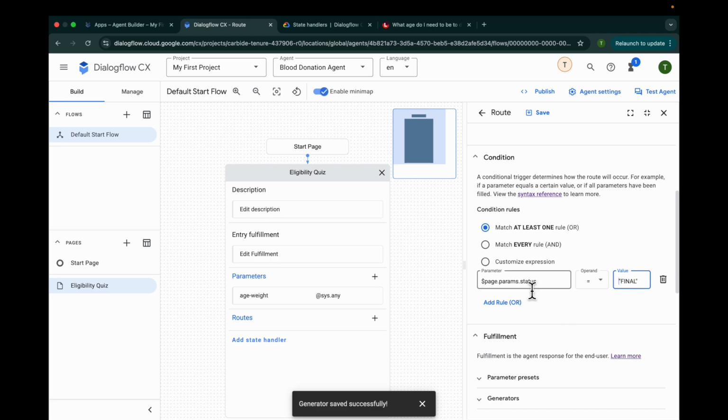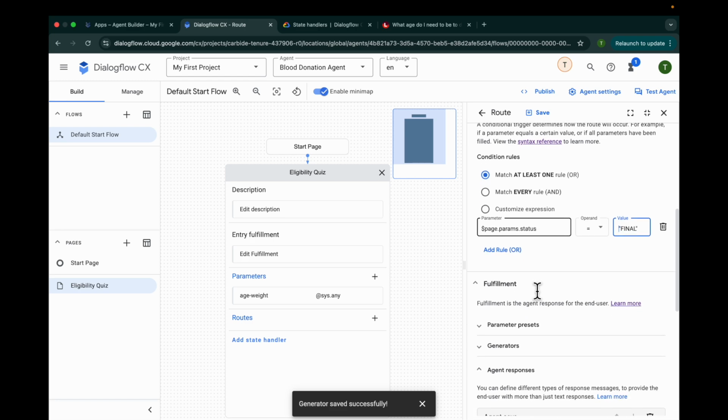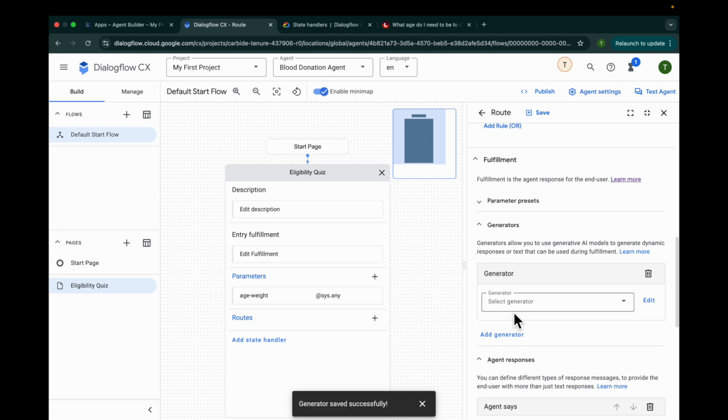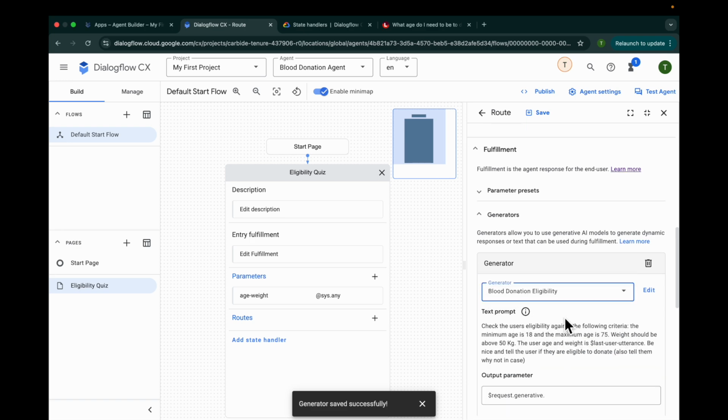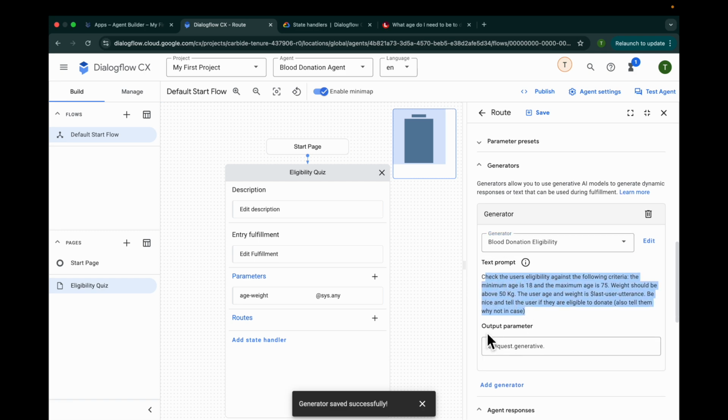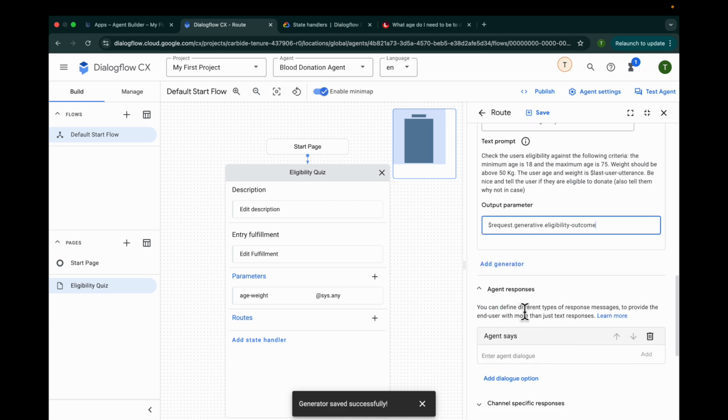So now we have put the condition for this root to be triggered, and what we want for fulfillment is to trigger a generator, and we'll add a generator over here and we'll select the generator that we just created, which is the blood donation eligibility generator. And now we have the text prompt over here, and we'll provide an output parameter which should contain the result of this generator. Let's call it eligibility outcome.